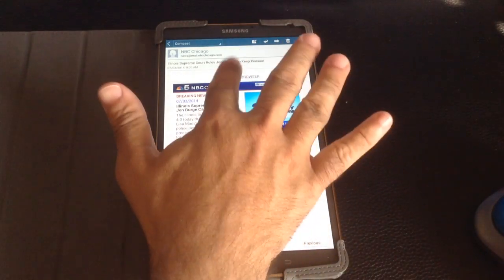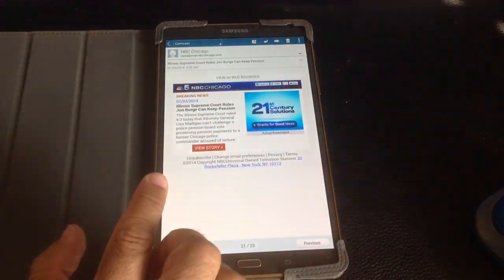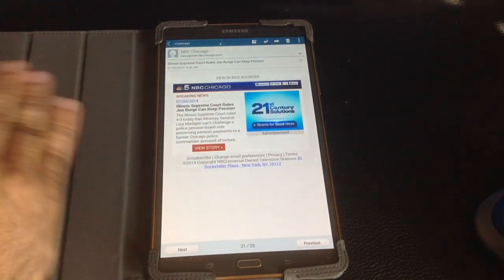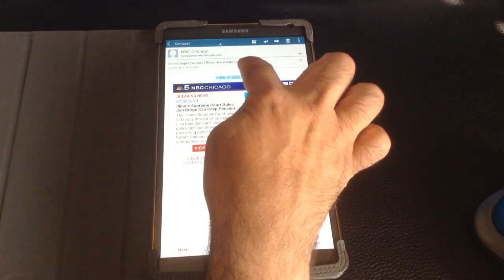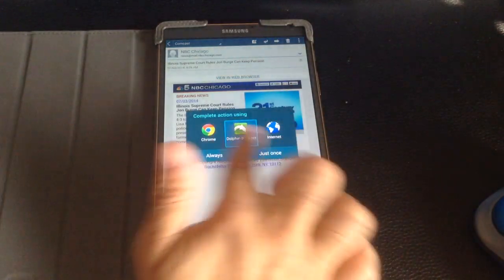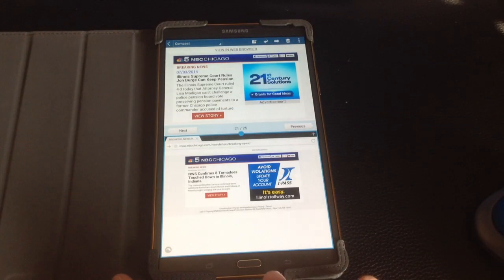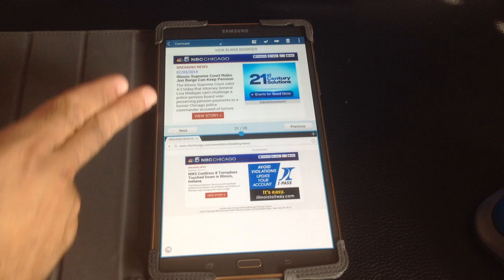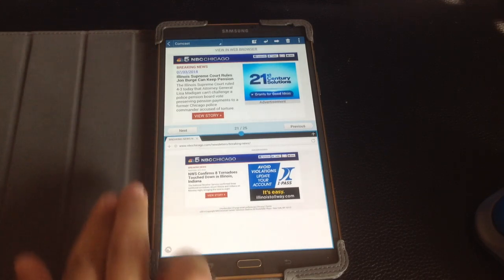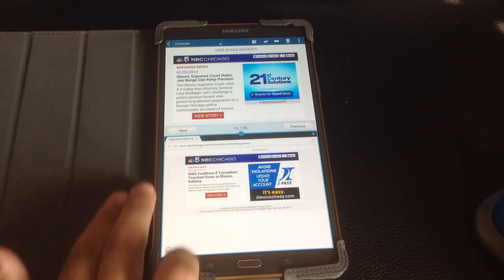Now, typically, when I click on this link that says View in the Web, what it would do is replace my screen with the web browser. But watch what's going to happen. Now, I have multiple web browsers. This may not happen to you, but I like having multiple web browsers for testing. But one of the things to highlight is notice how here I have my email at the top, and at the bottom, now I have Dolphin Browser.